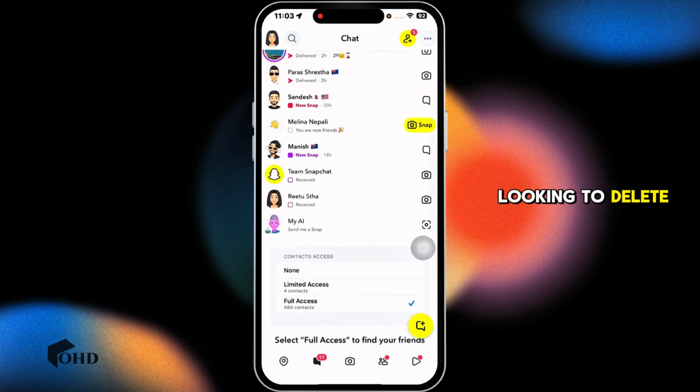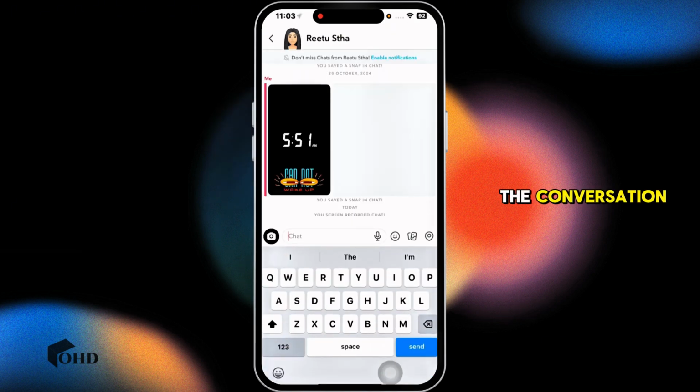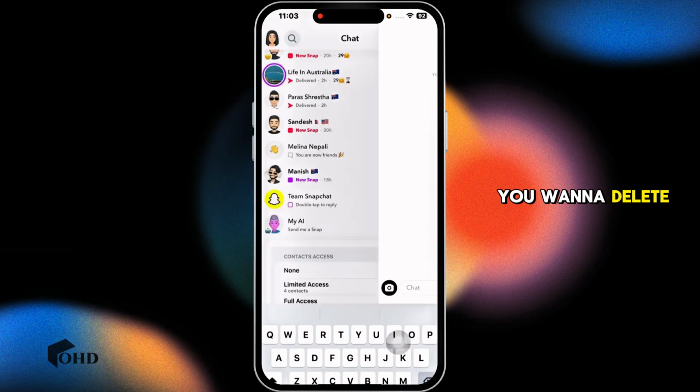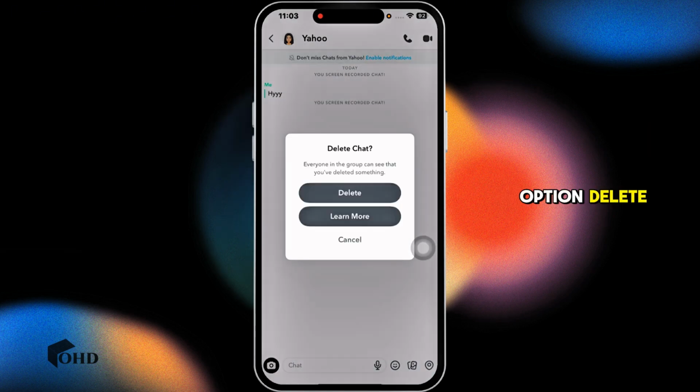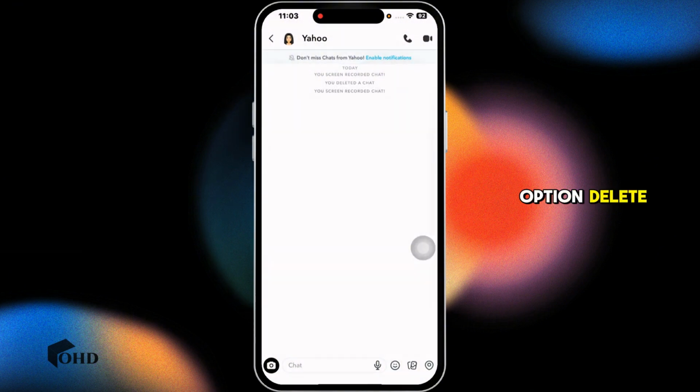If you are looking to delete a specific chat, what you want to do is launch the conversation. Now head towards the chat that you want to delete. Press and hold on the chat. Click on the option delete. Click on the option delete.